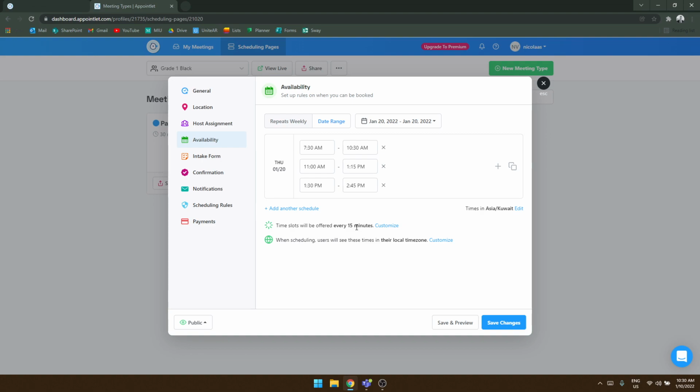Okay, so the parents can select the time anything between 7:30 a.m. and 10:30 a.m. and then from 11 a.m. to 1:15, and then from 1:30 to about 2:45. So only those three are needed, and you can click Save Changes.